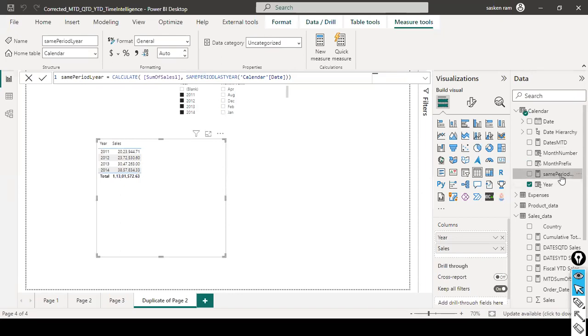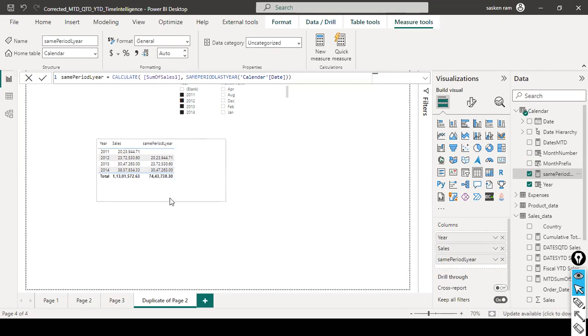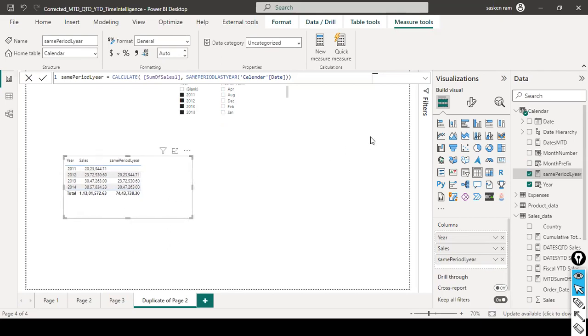So for same period last year, I just drop this over here, and you can see that it does the perfect job. The previous year sales get displayed along with the current year. In 2012 this is the sales, and the previous year is this one. In 2013 this is the sales, and in 2012 this is the sales. This is how you can use the same period last year function.